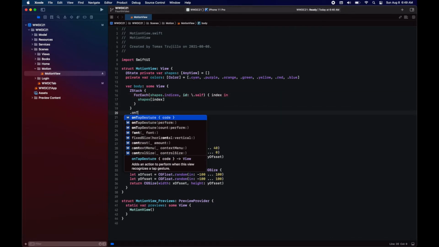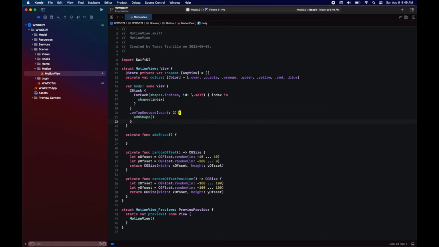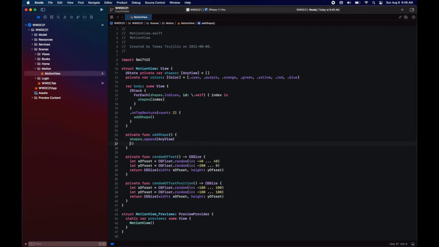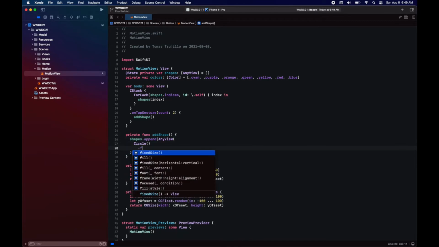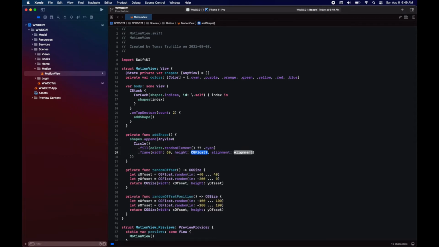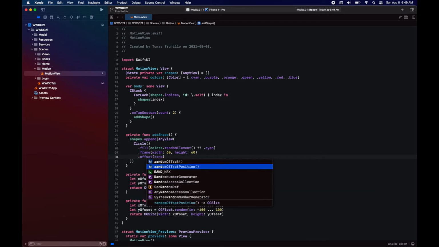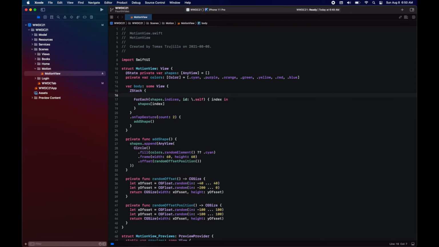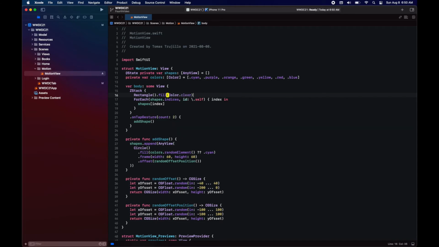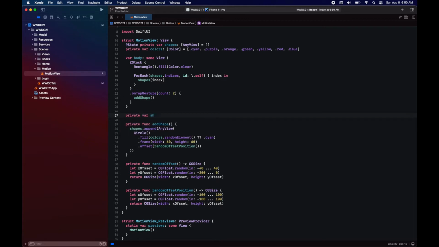I want to add shapes when the user double taps, so that's why we're going to use an onTap gesture with count 2. Since the view is going to start empty because we're not going to have any shape created by default, we need to add also an invisible view. In this case, it's going to be a rectangle with fill color clear so that the user has somewhere to tap.